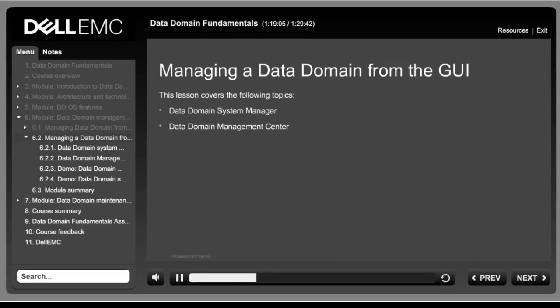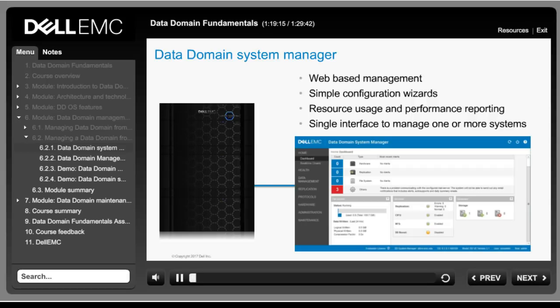This lesson covers managing the Data Domain system from the GUI using the Data Domain System Manager and Data Domain Management Center. Data Domain systems are managed using sophisticated tools like Data Domain System Manager. The Data Domain System Manager is a browser-based graphical user interface available through Ethernet connections for managing one or more systems from any location. It provides a single consolidated management interface that allows for configuration and monitoring of many system features and system settings. It provides simple configuration wizards which guide you through a simplified configuration of your system to get your system operating quickly. You can access the System Manager from many popular web browsers like Microsoft Internet Explorer, Google Chrome, and Mozilla Firefox.